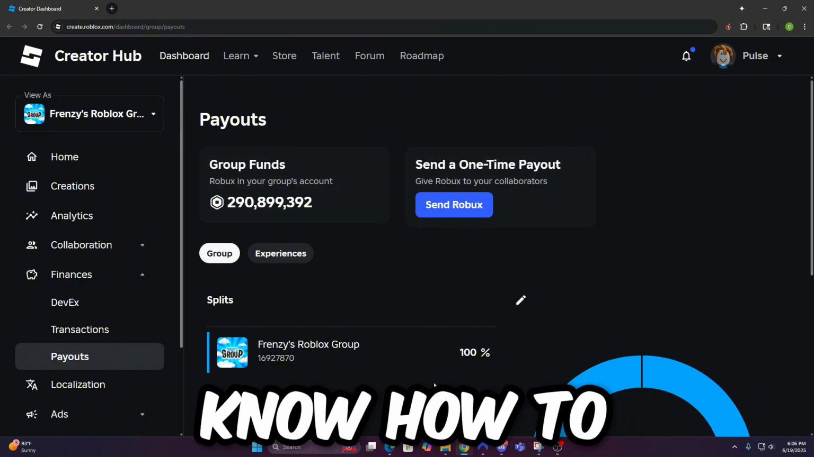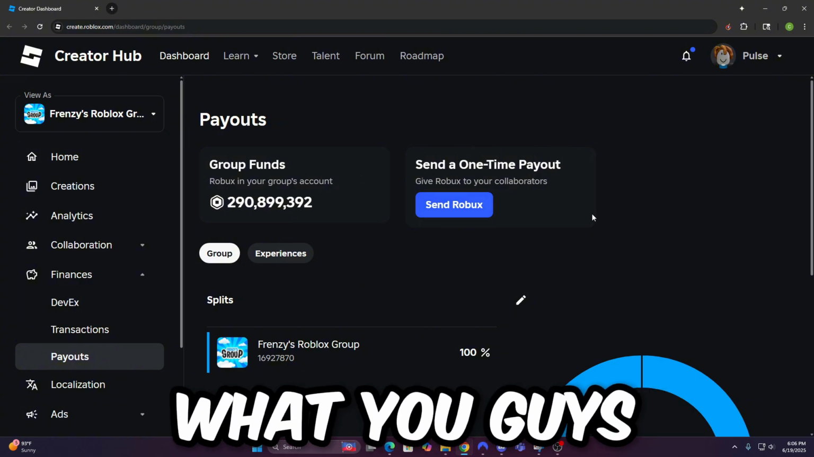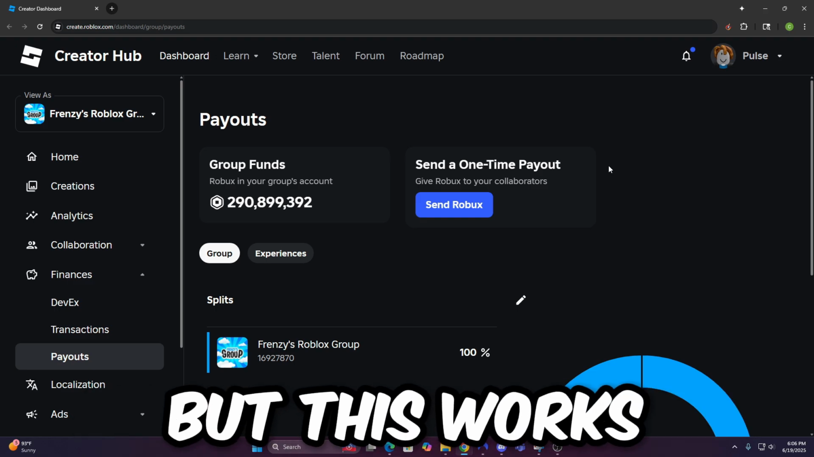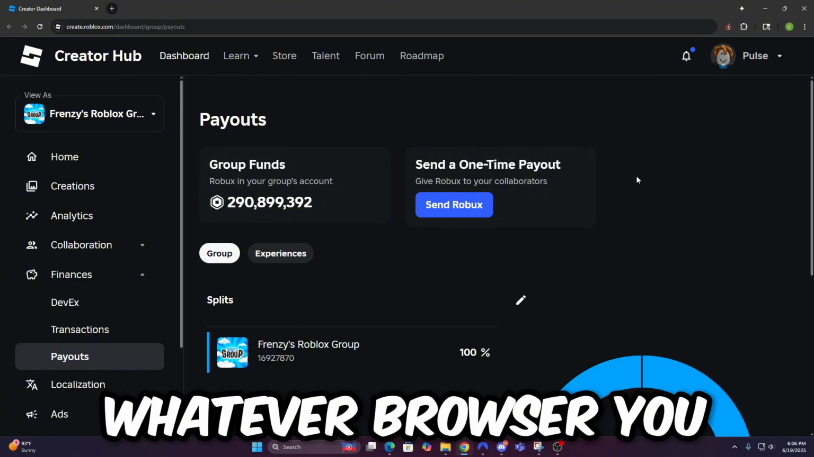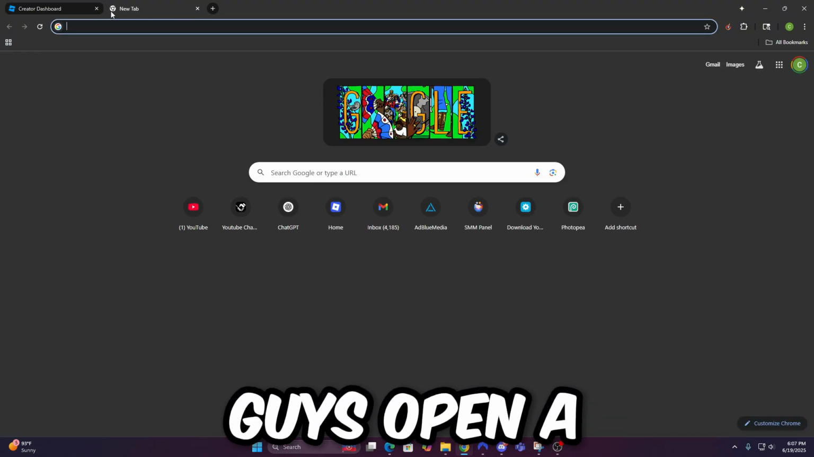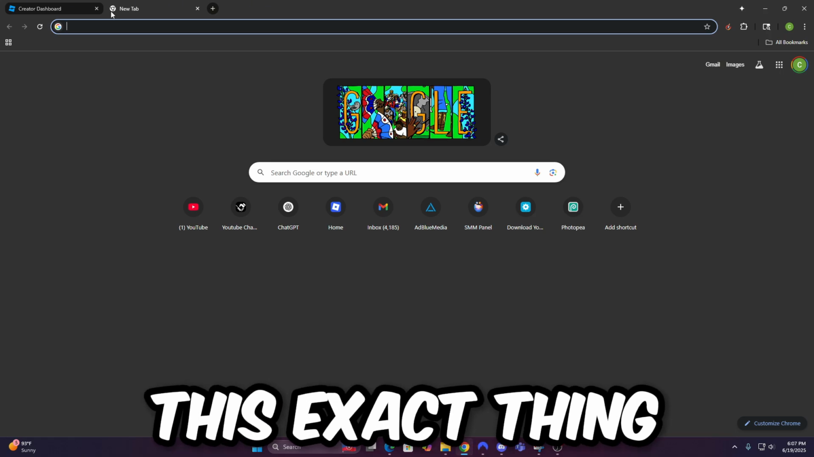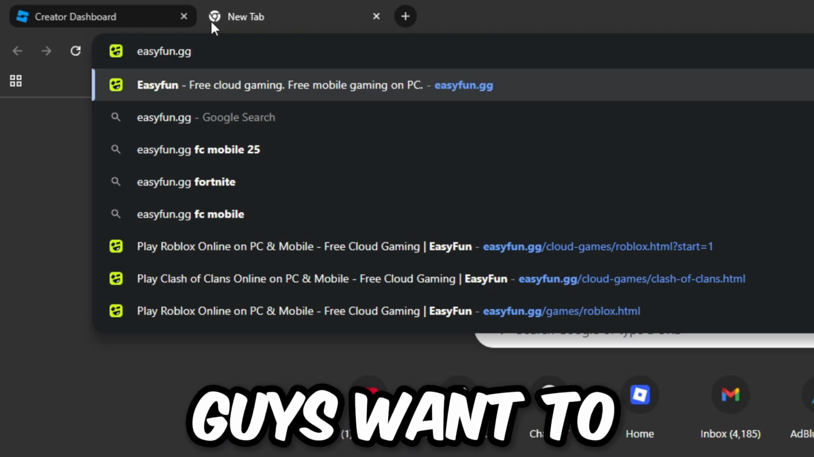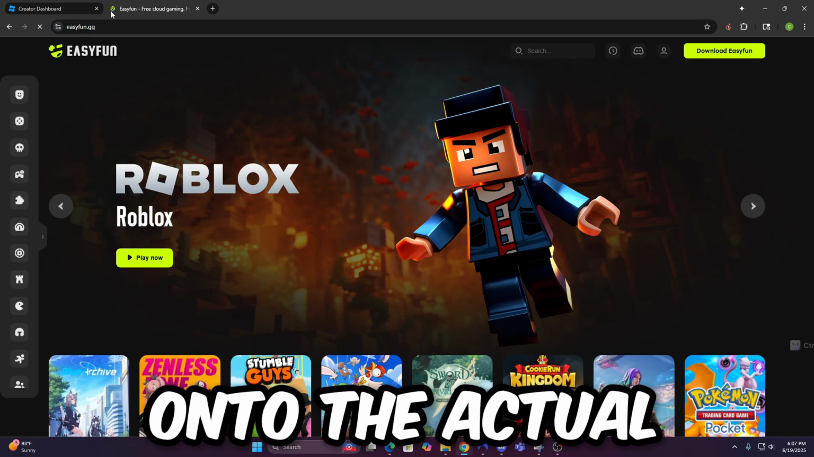So if you guys want to know how to play Roblox without having to download it, what you guys want to do is open whatever web browser that you guys use. I'm using Google Chrome right now, but this works on Microsoft Edge, Safari, whatever browser you guys use, it's gonna work. Open a new tab, and type in this exact thing that I'm about to type in right here: easyfun.gg, click enter and then go onto the actual website.